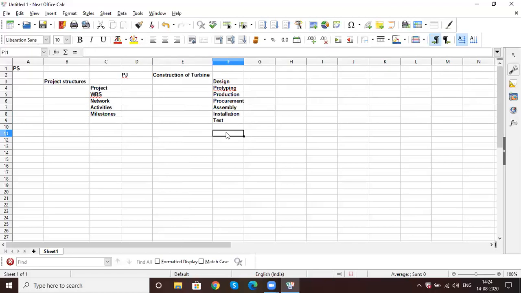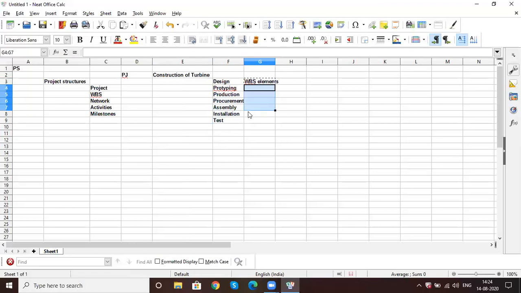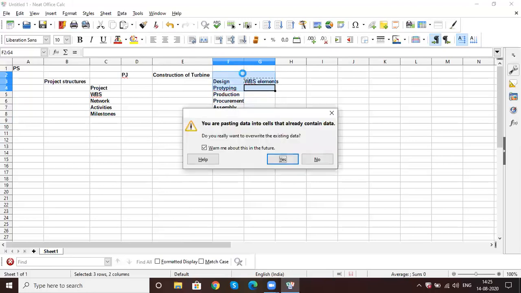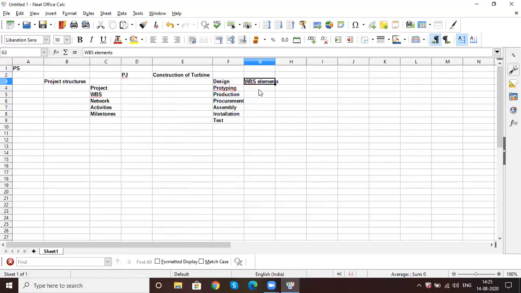So here in this case, these are all what we call WBS elements, work breakdown structure elements. This is called WBS element 1, WBS element 2, WBS element 3, like this you will call. So these are all the steps you are going to perform.